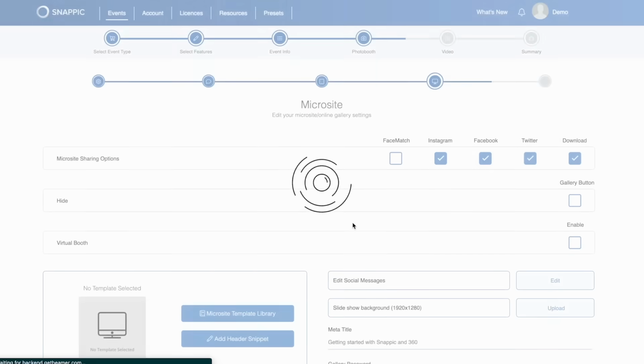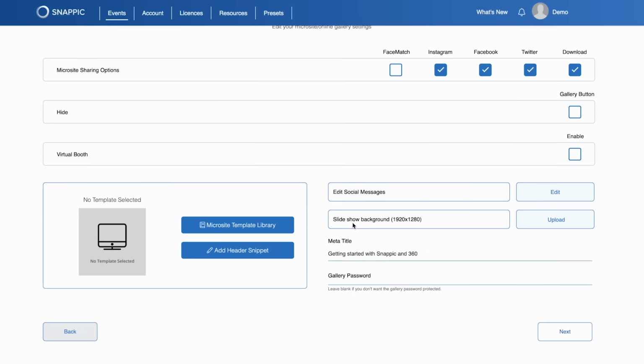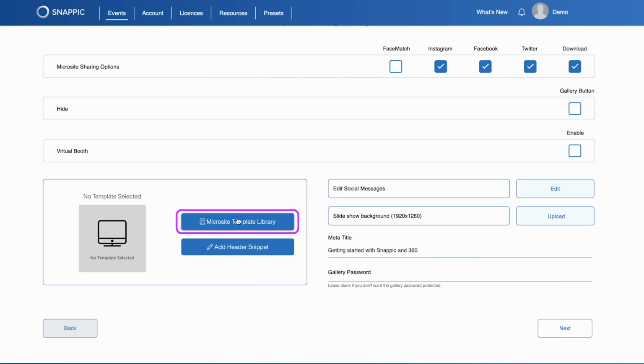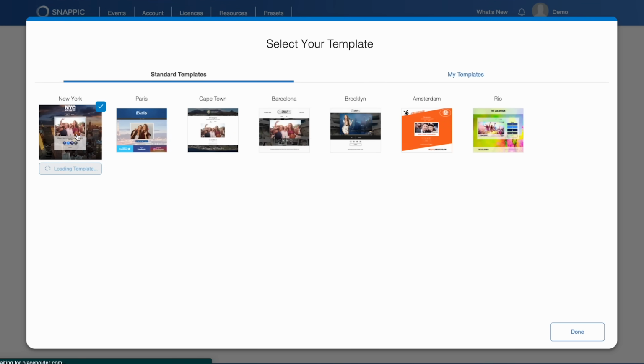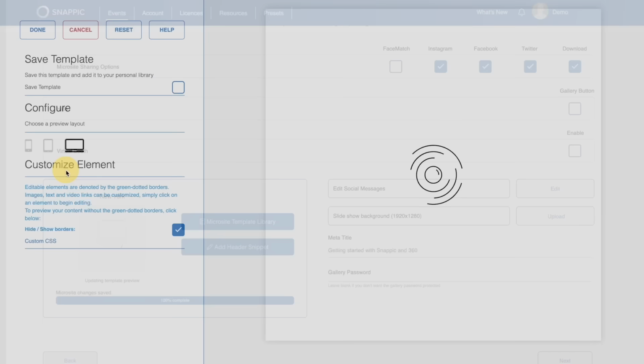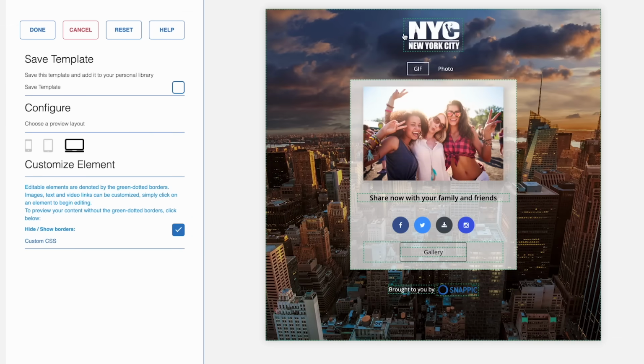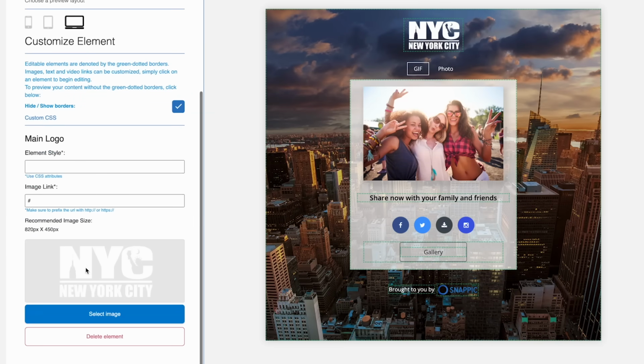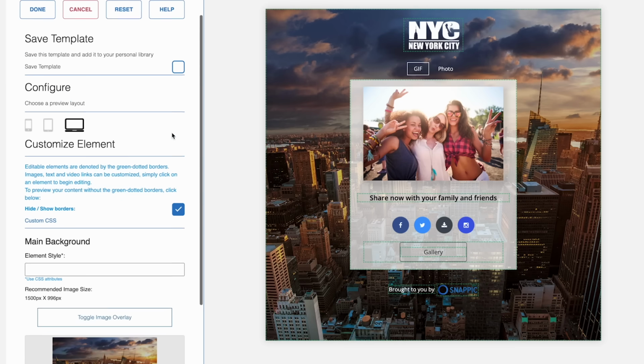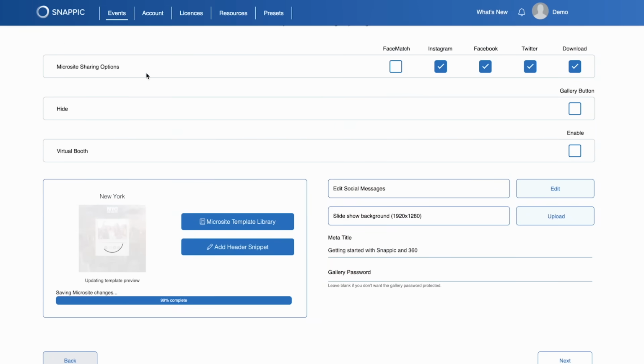Next up, we have the microsite template setup section. Here you can select a template from the template library. The New York template is a popular choice. Once selected, you have the ability to edit the chosen microsite template and customize it to suit your needs. Then you can save the template and click Next.